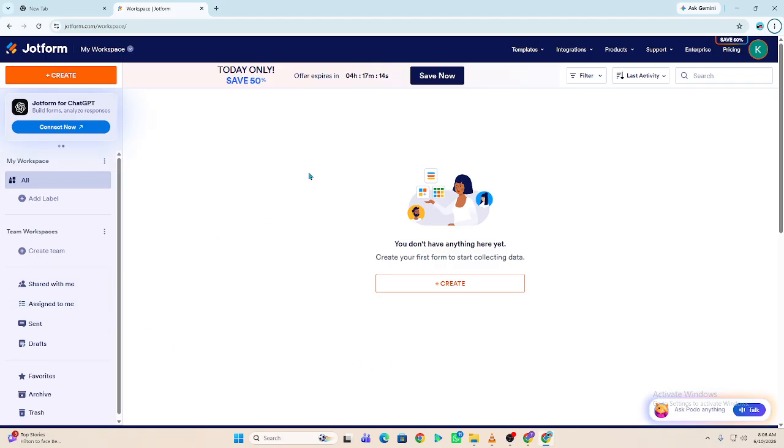Temporary loading issues can sometimes prevent the signature field from working correctly. Next, try opening the form in another browser. Browser compatibility issues or extensions can occasionally interfere with the signature feature.